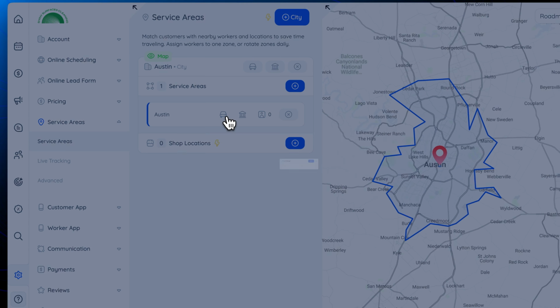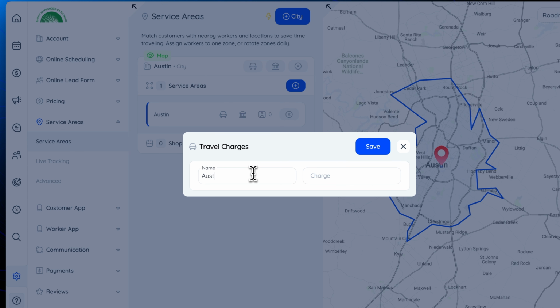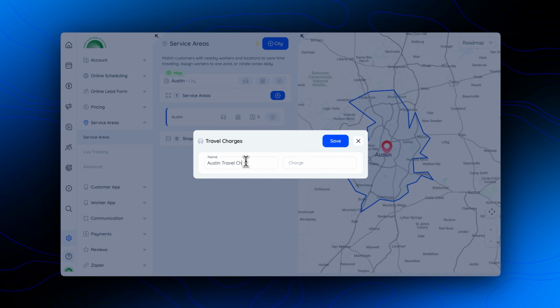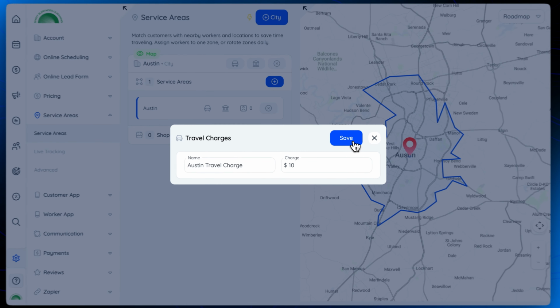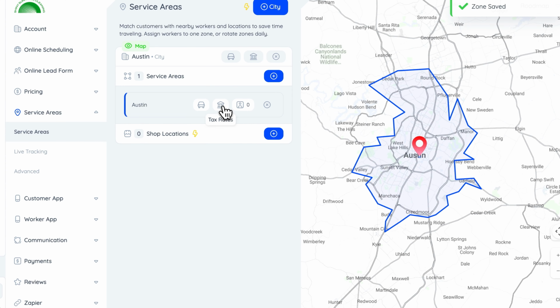You now have your first service area, but there are a few additional features that can help you stay organized while operating within this zone. Here, you can add a travel charge to your services. Simply create a name and enter a fixed dollar amount. This fee will be applied to any mobile service booked within this zone.